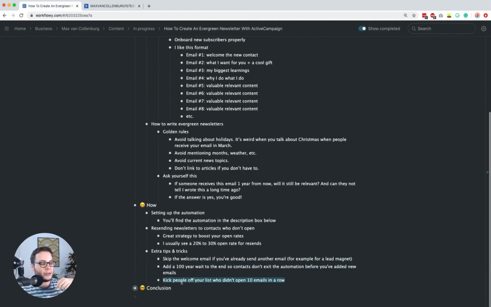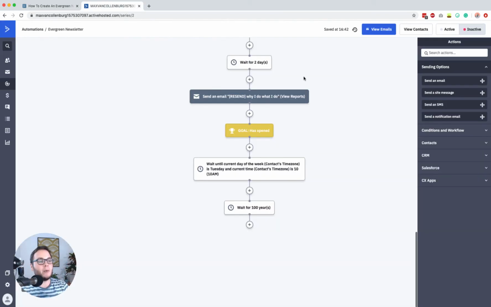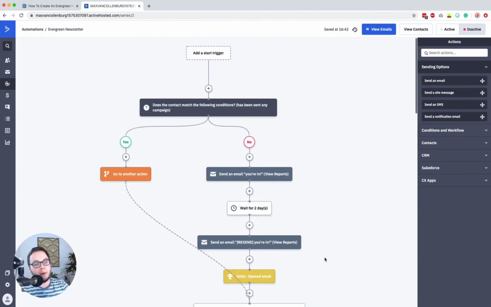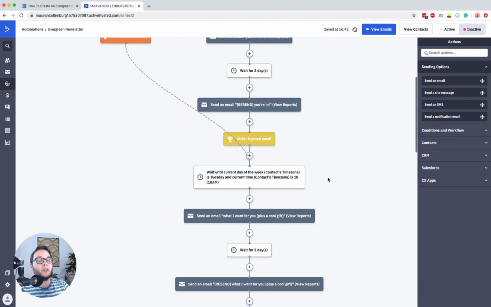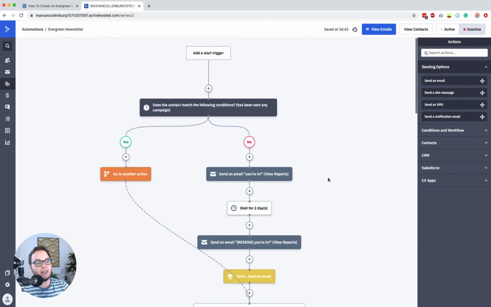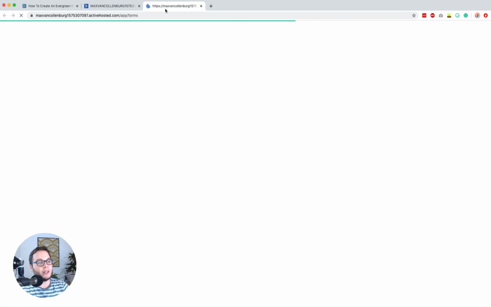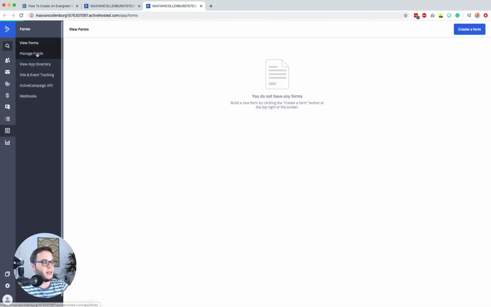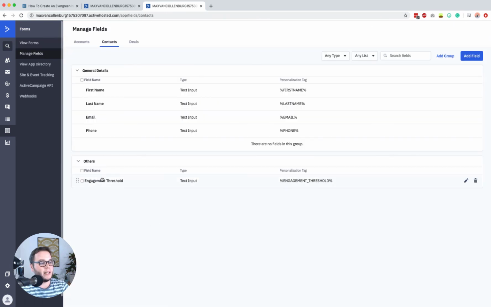Now, then another trick I want to show you is to kick people off your list as soon as they did not open 10 emails in a row. So I do not want to go too deep in this. I also have a separate tutorial for this. But basically what I want to share is that if people are not opening your Evergreen newsletters ever, you want to kick them off your list. So what I created is I created a custom field called engagement threshold. Let me go over to the fields. You see here that I have a custom field here, engagement threshold.